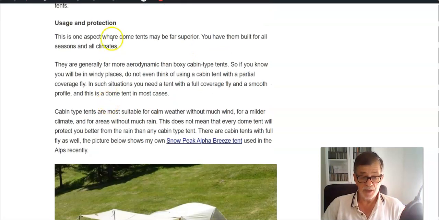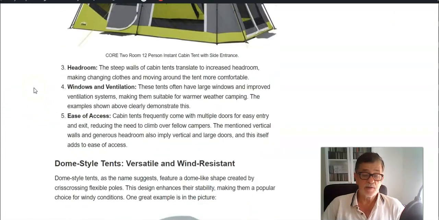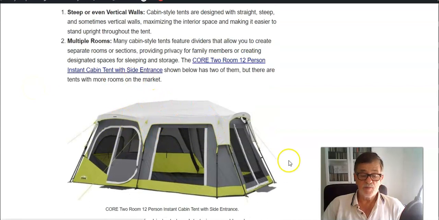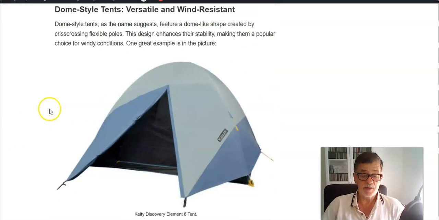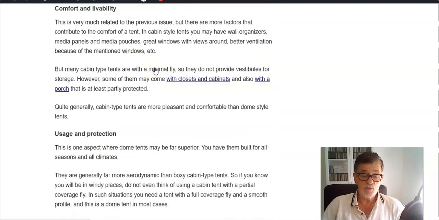Regarding protection and usage, I would say that cabin style tents are inferior to dome style tents in most cases, because they are boxy in structure and not very suitable for places with strong wind. Most of them also have a partial coverage fly, like this tent here. So you have many windows around, and in windy places you wouldn't want to camp in such a tent. You would rather want something like this. But of course there are exceptions.